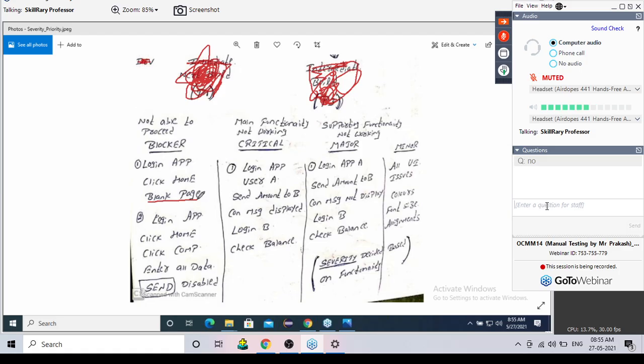Yes or no? I can't continue my testing. So whenever you are not able to proceed, remember that. Whenever you are not able to continue your testing, that concept or that bug is called a blocker bug or showstopper. Two names I have given. Whenever I'm not able to continue my testing, we call it a blocker or a showstopper.